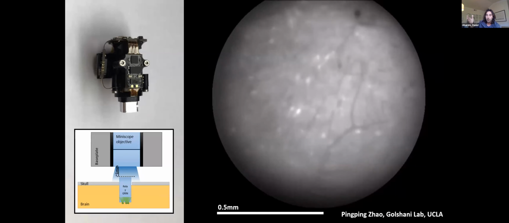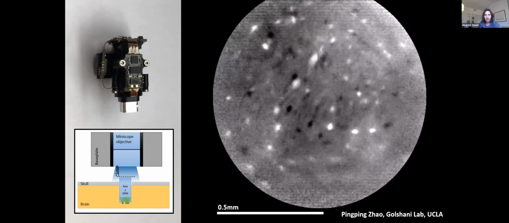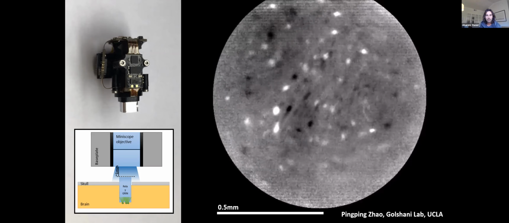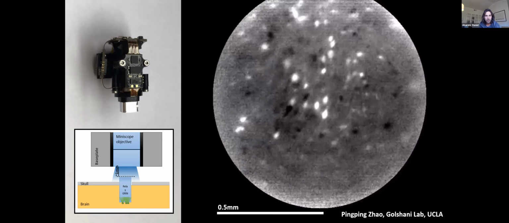But we can also, of course, image deep. This is imaging medial prefrontal cortex through a 1 millimeter GRIN lens, done by Pingping Zhao, who's a postdoc in Hemang Galshani's lab. This is the raw data coming out of the Miniscope. With a 1 millimeter field of view, we are imaging the entire surface of that GRIN lens. And with some minimal processing, we can really see the cells. There's something like 1,000 cells in this recording.